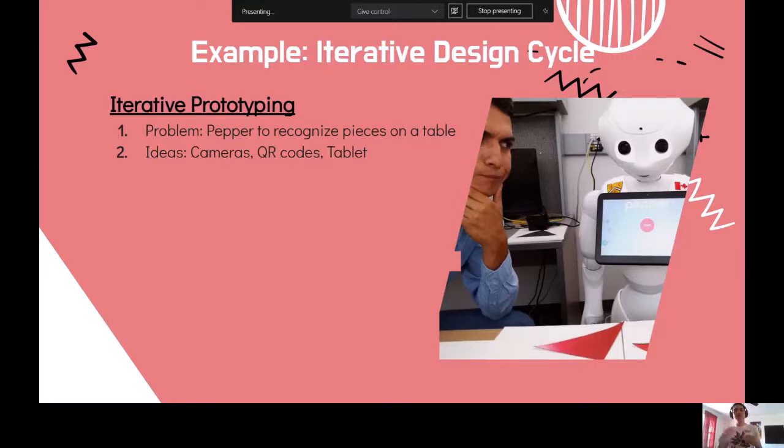For instance, the cameras. What if we use the cameras? Pepper has a depth camera and some other cameras. I think Pepper has one camera in the mouth and one camera in the forehead. So we were checking those. The second idea was, what if we put QR codes in the pieces? Or what if we use the tablet that Pepper has to facilitate that recognition, so people will input manually when they were ready or when they were going through the puzzle.